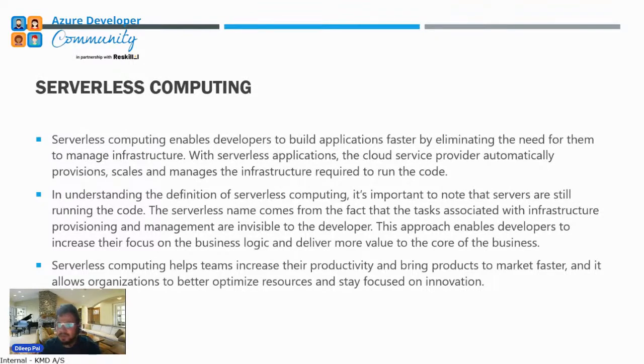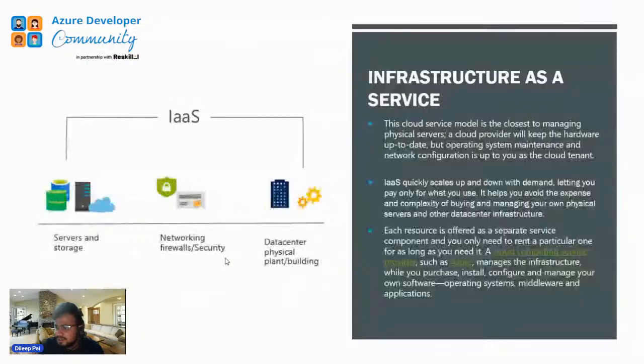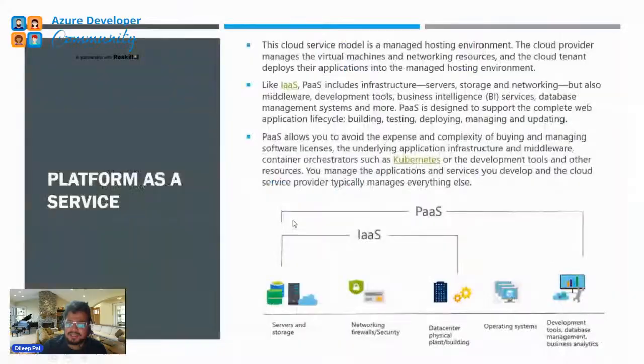Okay, now apart from all this, there is one more concept called serverless computing. In our previous example, we had servers, right? So if you see here, anywhere the servers are there, all this compute is basically servers. So serverless computing is basically, servers are there.